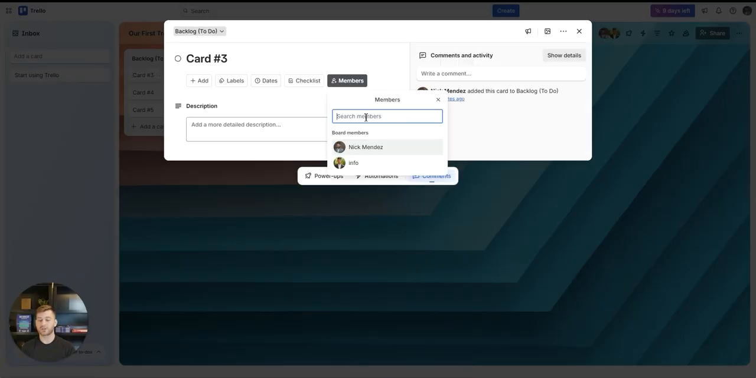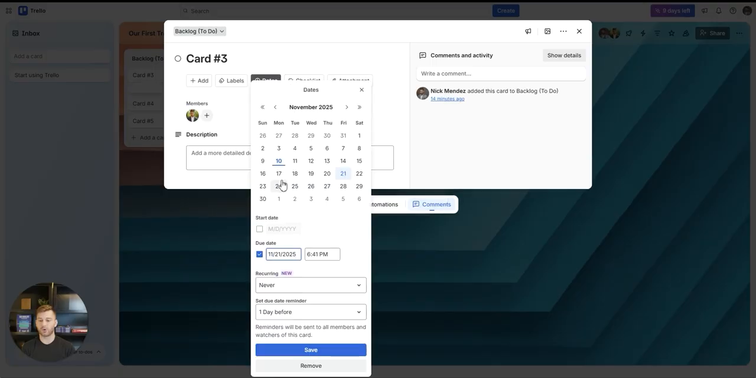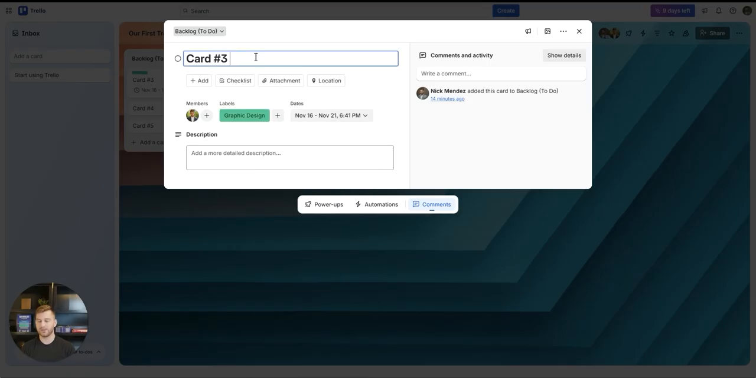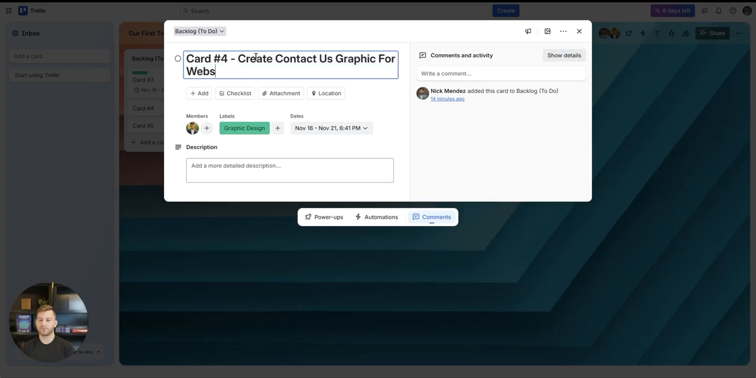So in this case, let's go ahead and create this task out. We'll go ahead and add the due date like we just did in the previous video and a start date. So we'll go ahead and add it like that. Go ahead and save it. We'll add a label for graphic design. We'll call this one card number 4, and we'll make this a create contact us graphic for a website, assuming that we're working on a website project or something similar.